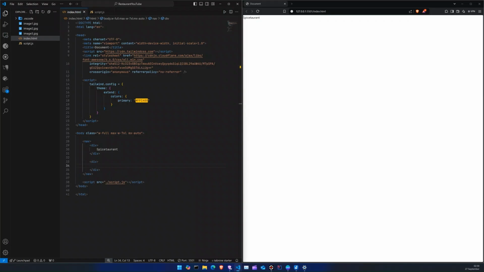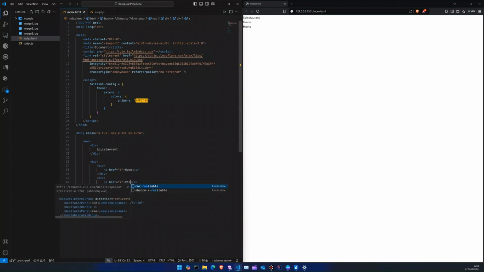Here I will have a div tag as well, and inside that I will have an a tag pointing to hash only. Let's say this is home, and let's copy this again. This will be for restaurants, and this will be for the cart.